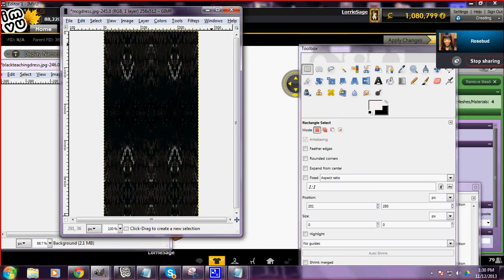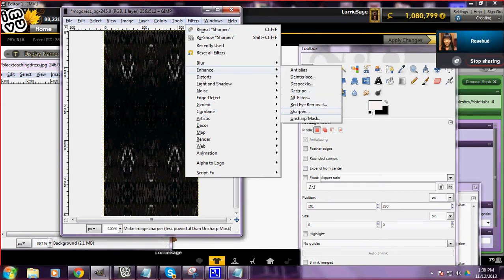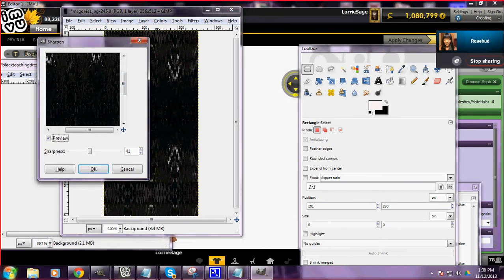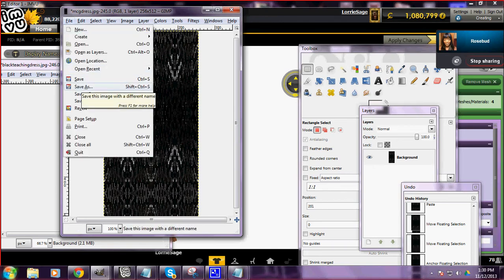It might not be perfect. You might want to use something else, but we're just teaching you what you can do. And sometimes you want to sharpen it, so you go to filters, enhance, sharpen. Because it's a sparkly type dress, you might want to sharpen it up a little bit and get a lot of sparkles in there. The higher you go, the more sparkles you get. It doesn't really matter. It's up to your taste.